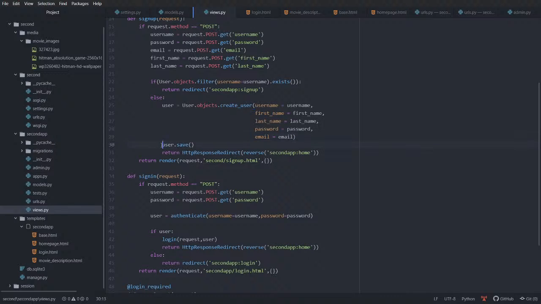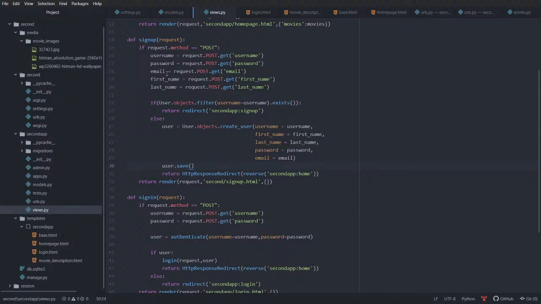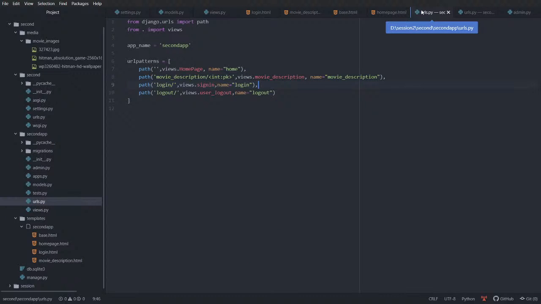Now we need to save this user. Until this time, what user is, is actually an object of the user model. Now we need to save that model object to the database, and to save it we run user.save, and once the user has signed up we return him to the home page, and then he will have to log in there. So let's first create a URL for it, and then we will create its template.